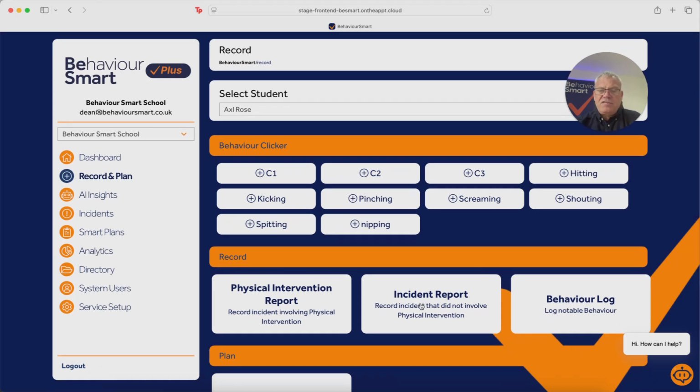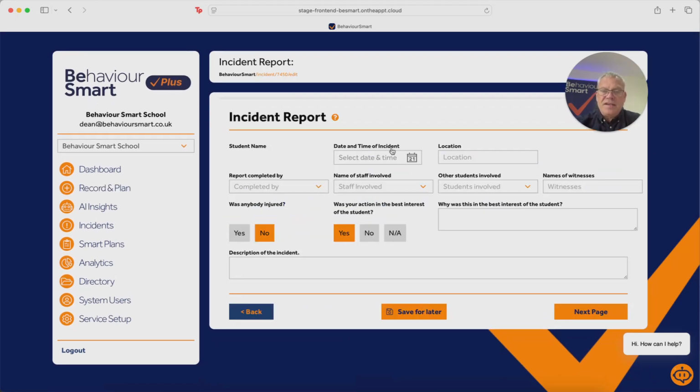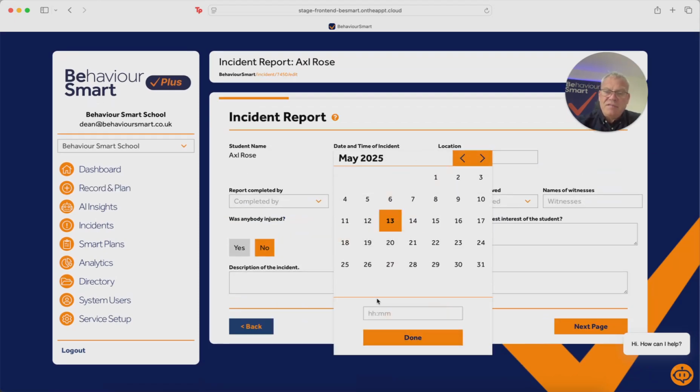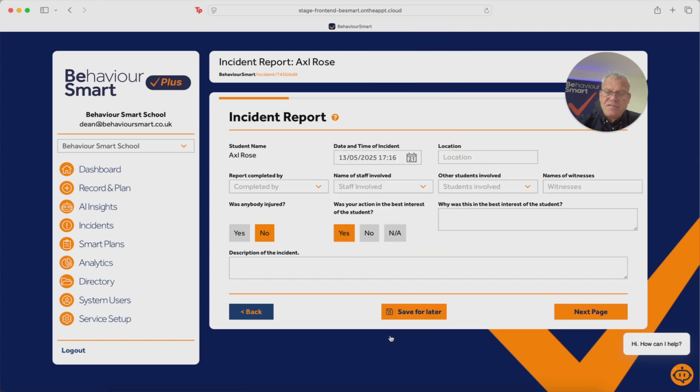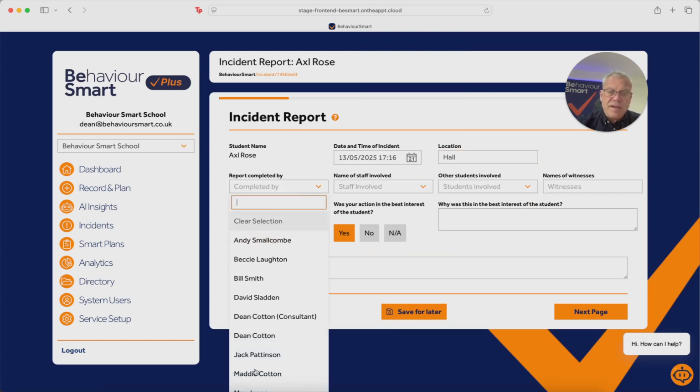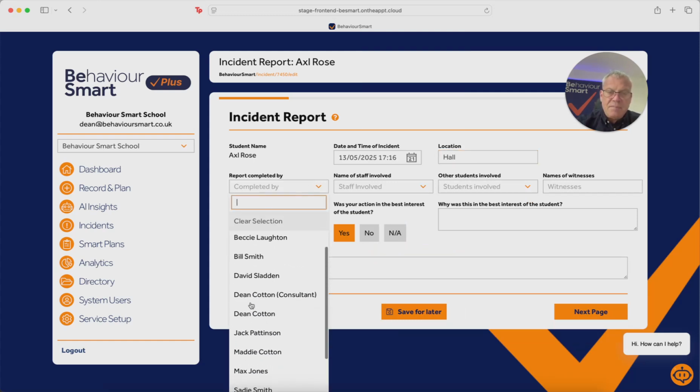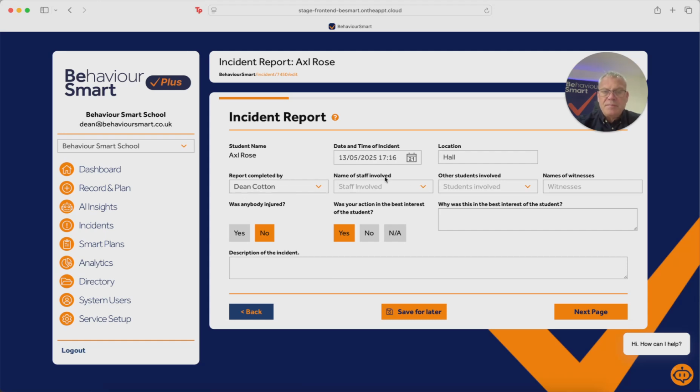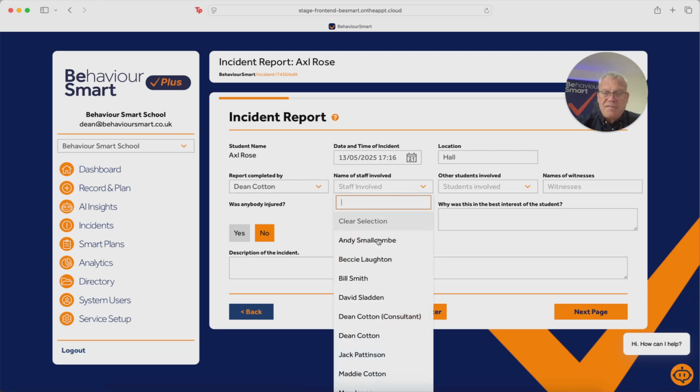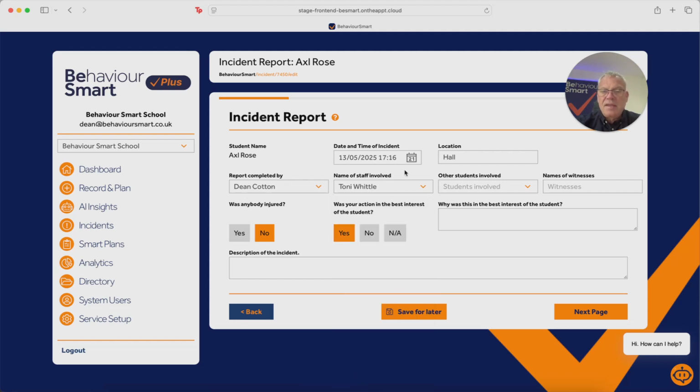Incident report. This is for an incident that did not involve physical intervention. Obviously, if incidents involve physical intervention and restrictive physical intervention, there are legal implications. So this report isn't really suitable for that. So I'm going to record an incident and I'm going to select a member of staff. Now, when I select a member of staff, Tony, who I've just selected, will now receive an email telling her that she's been invited to collaborate on an incident report. All I do here is write the details of my incident.